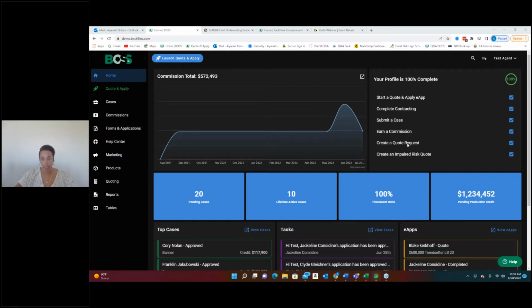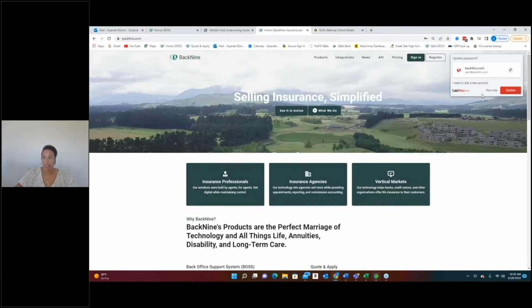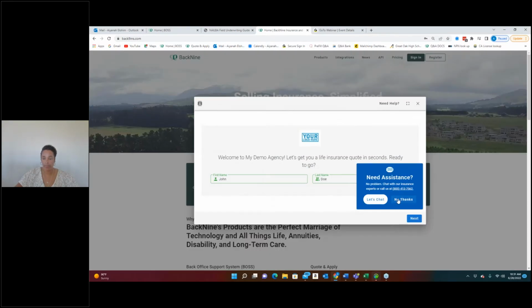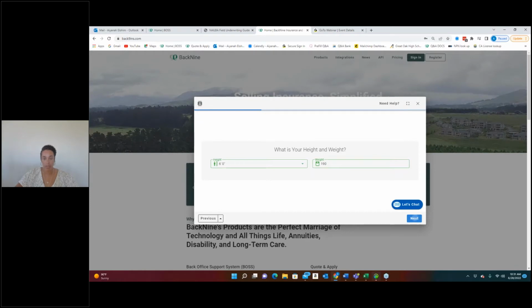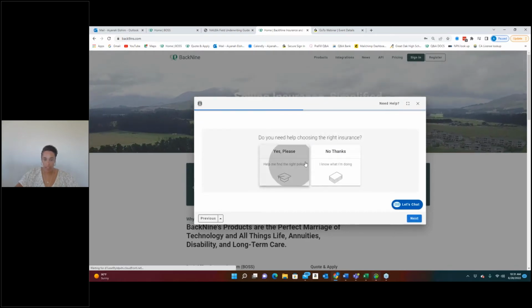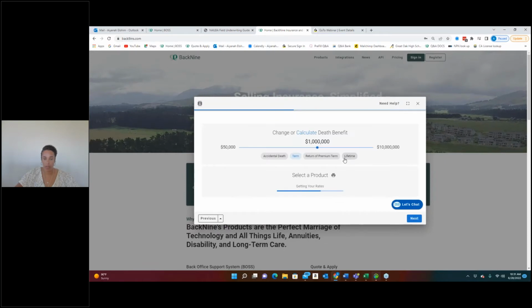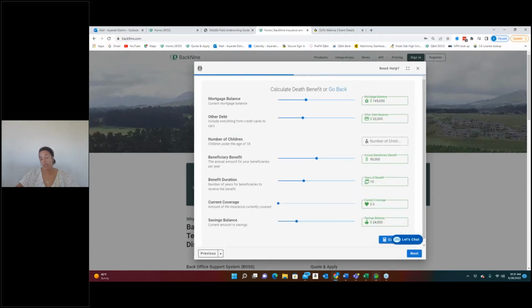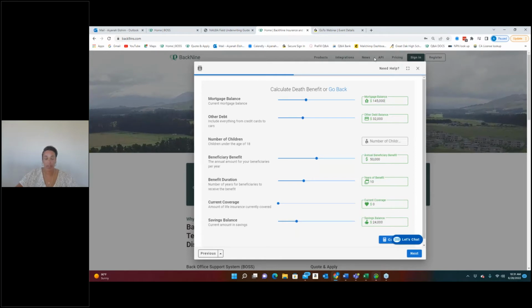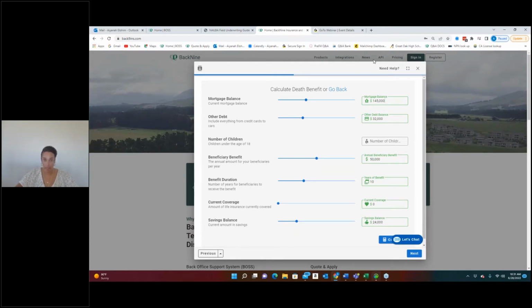I will forward the welcome email if you haven't gotten it. I will jump back really quick. Someone asked where the calculator was. So let's go back in and see it in action. I'm just going to go through it pretty quickly. Smoking use, height and weight, birth date. Oops. We'll hit no thank you. And then we get quotes. Okay. You see it right here, change or calculate death benefit. You're going to hit calculate. That's where you're going to go through these numbers with your client to get the most accurate amount of what they need to cover these expenses. Okay, I hope that was helpful.